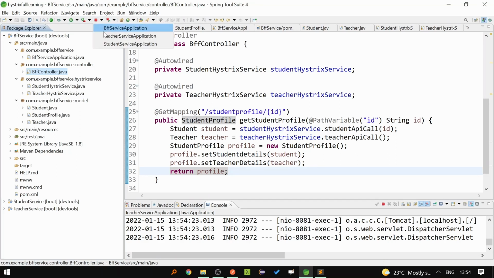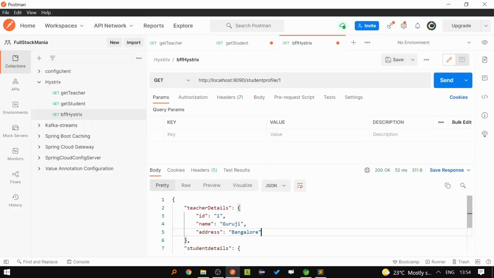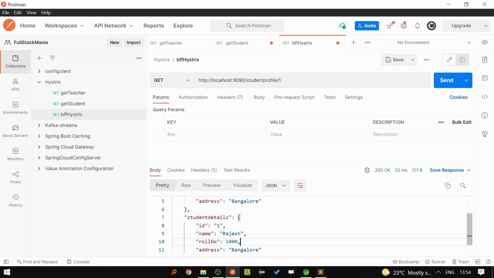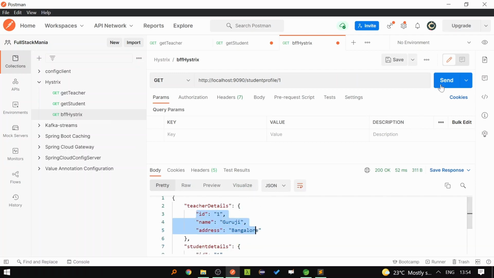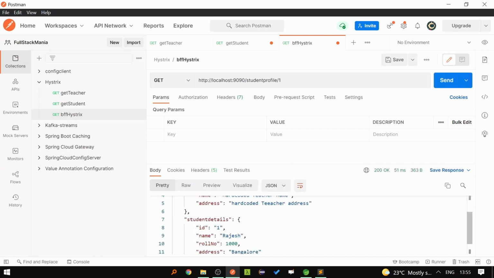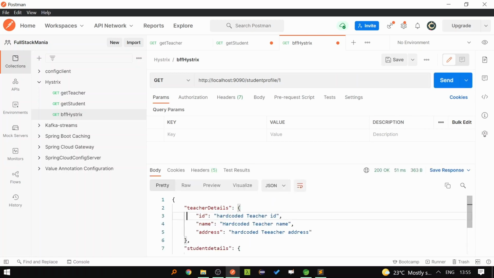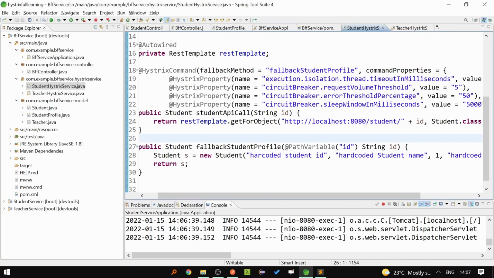Now let's stop one of the services. Let's stop the teacher service. Okay, so we have stopped the teacher service. Now if we send the request, then still we'll get the actual student and we'll get the hard-coded teacher. Okay, let's send the request. Now we are getting the actual student and we are getting the hard-coded teacher. Okay, if you send the request to the second student, you will get the second student, which is the actual one, and we are getting the hard-coded teacher. Okay, you can try the other one as well. We saw how fallback works in Hystrix.